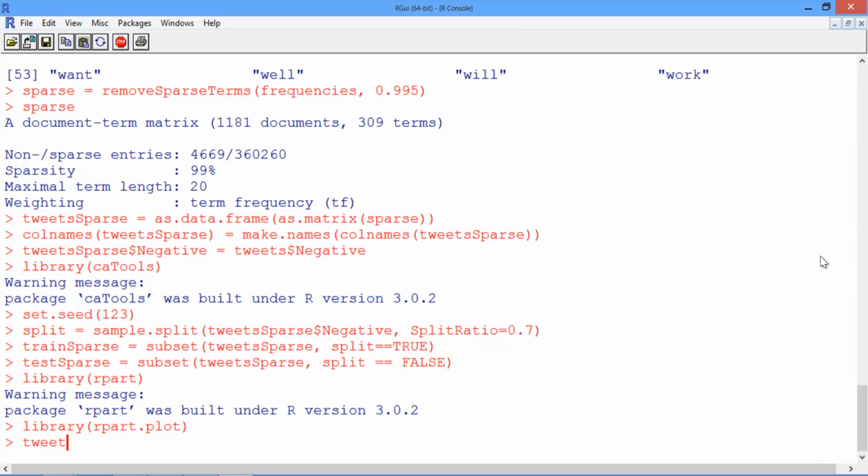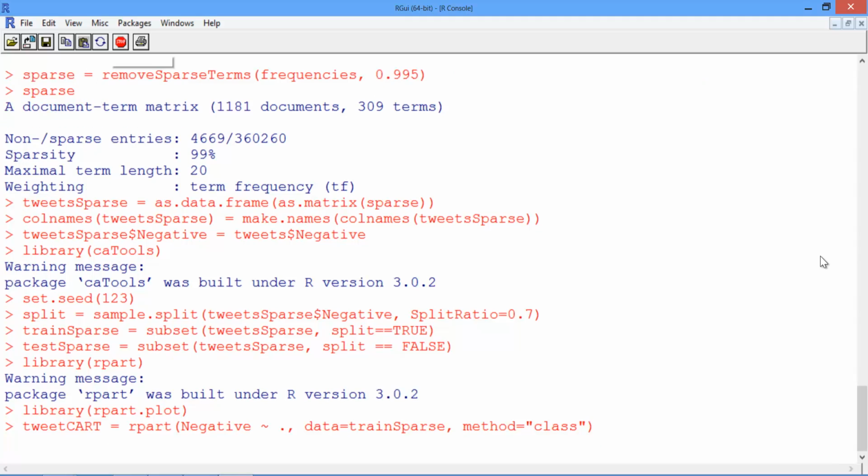We'll call it tweetCart and use the rpart function to predict negative using all of the other variables in our data set, and we'll use the data set train sparse. We'll add one extra argument, which is method equals class, since we have a classification problem. We'll use the default parameters. When the model's done, let's plot it using the PRP function.